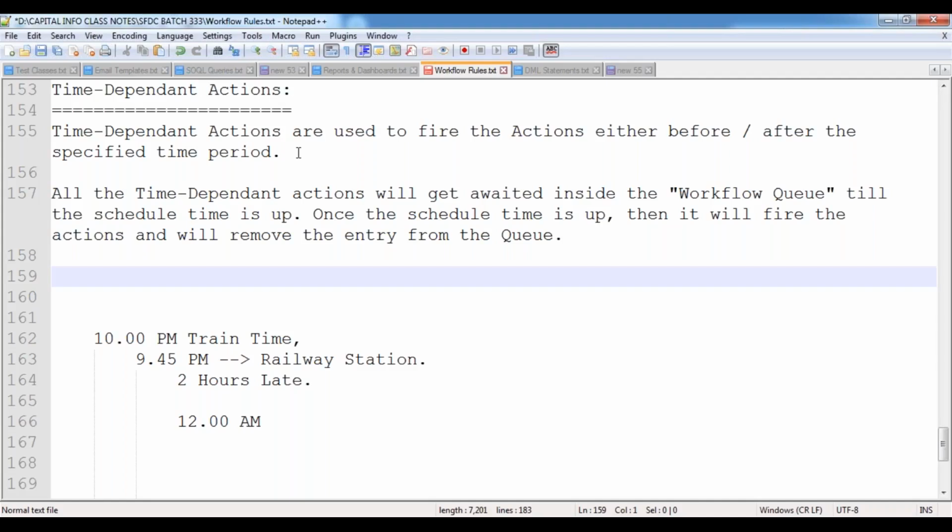But when it comes to the immediate action, we don't have this kind of concept. There is no queue concept over there because it will fire immediately. But in this case, it is not firing. The action will be prepared and will wait inside the workflow queue till the scheduled time is up. Once the scheduled time is up, the action will be fired automatically and the entry removed from the workflow queue. So to store all the time dependent actions, Salesforce maintains a queue called the workflow queue.